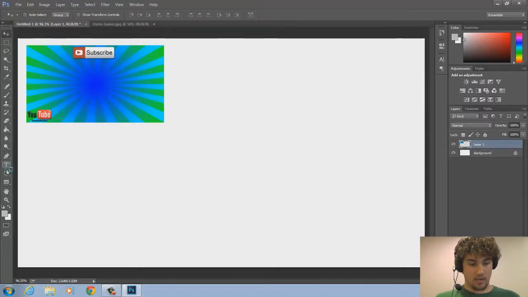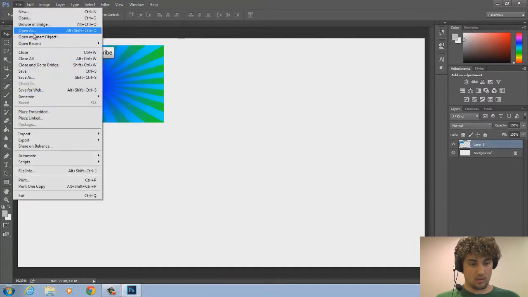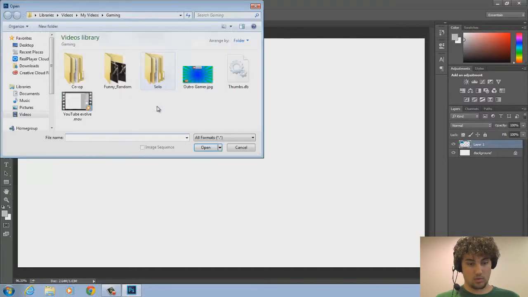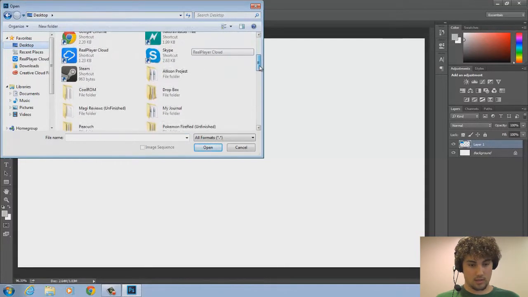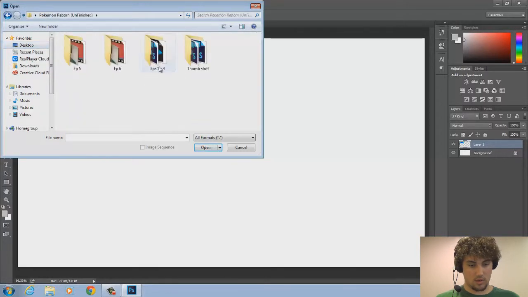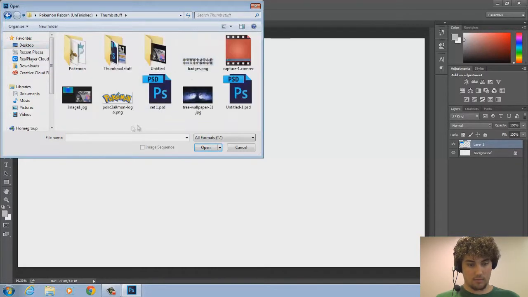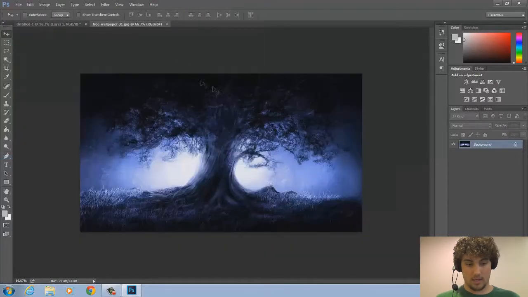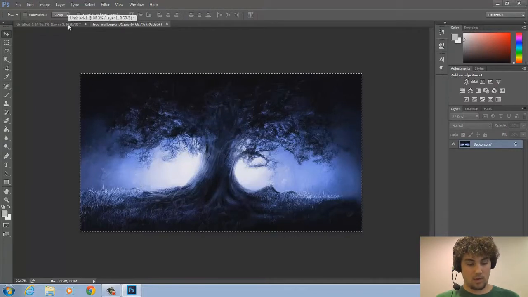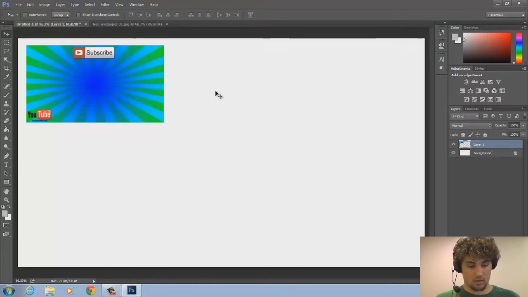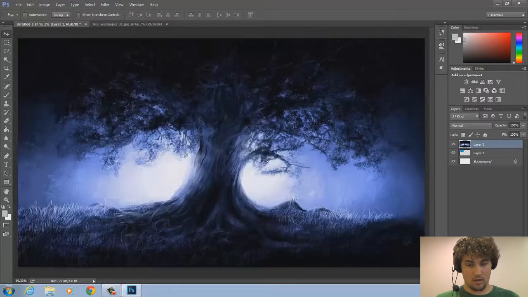From there, I'll just use the background that I actually used in my gameplay, if I can find it real quick. Alright, there we go. I'm very disorganized right now. So this is the image that I used for the Pokemon LP, Dark Tree, because it's Pokemon Reborn. I just clicked Control A and Control C, and then you paste it in here, and it'll be a full quality picture.